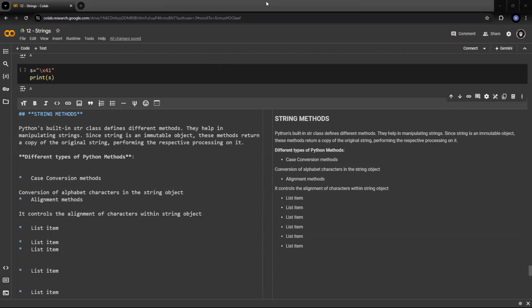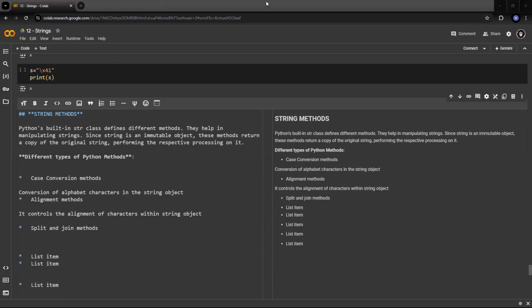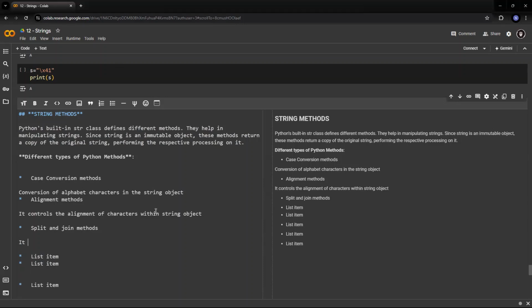Next are split and join methods. What do they do? They perform split or join operations on the string object.